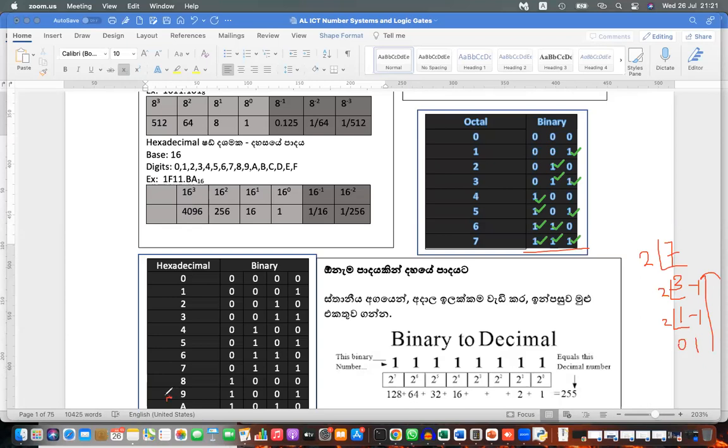Hexa to binary is also the same, right? Let's take 9. 9 divided by 2 is 4, remaining 1. 4 divided by 2 is 2, remaining 0. That divided by 2 is 1, remaining 0. 1 divided by 2 is 0, remaining 1. So bottom to top, it is 1, 0, 0, 1. Here also you have 1, 0, 0, 1. Same thing.